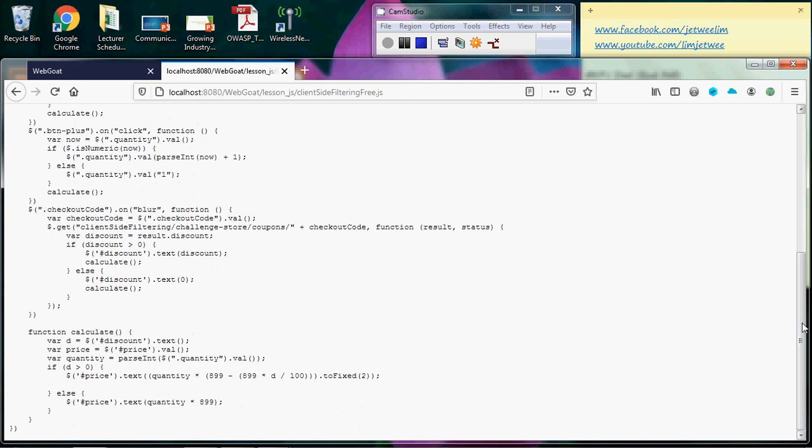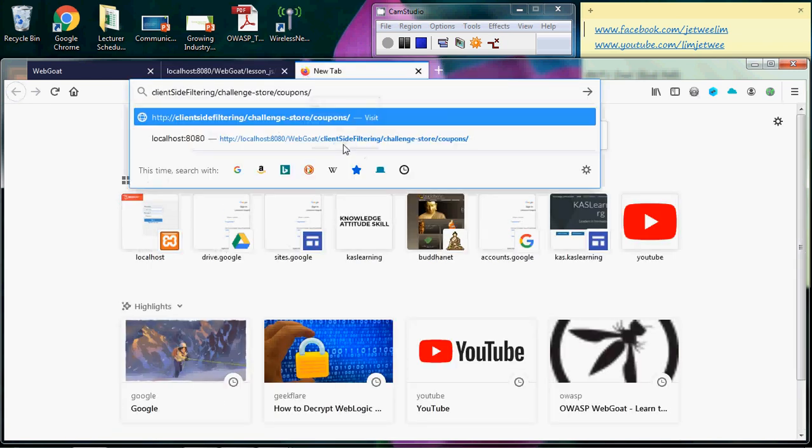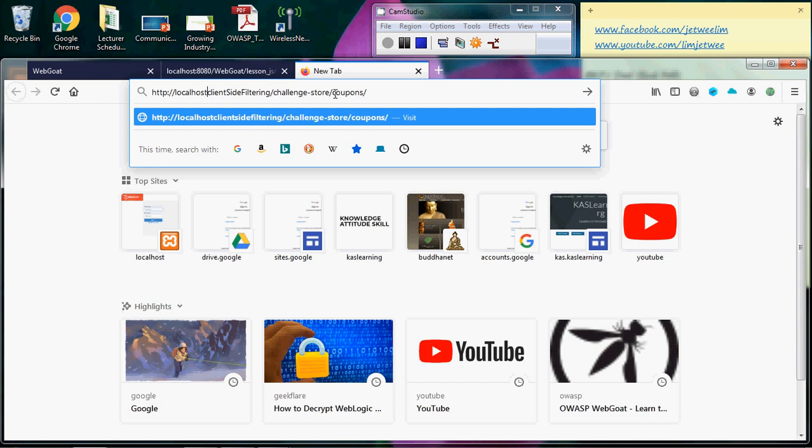over here, if I scroll down, right, if I look at the code itself, there is a section here which is client-side filter challenge-store coupons, and I will copy this as well into a new tab. Paste. Okay, but again, I will need to change the front portion. Port 8080 /WebGoat and one more slash.